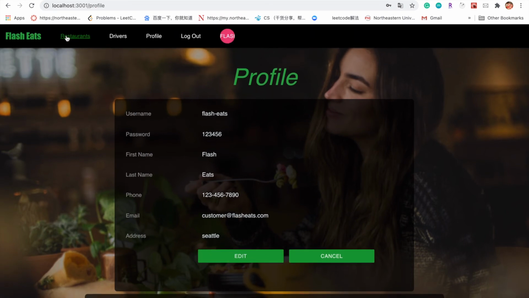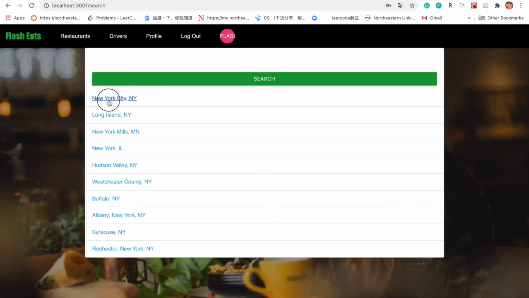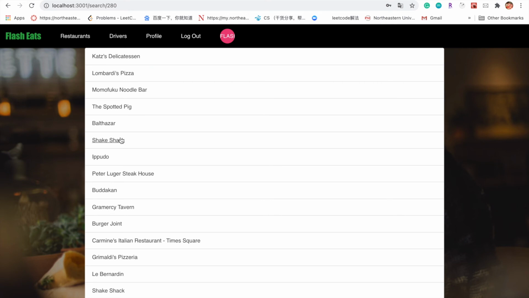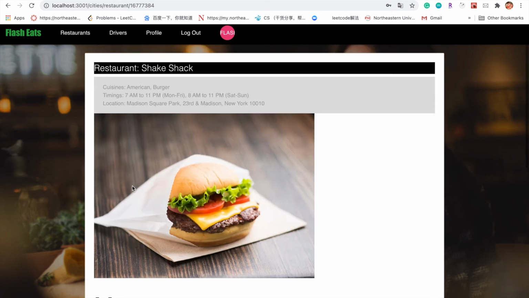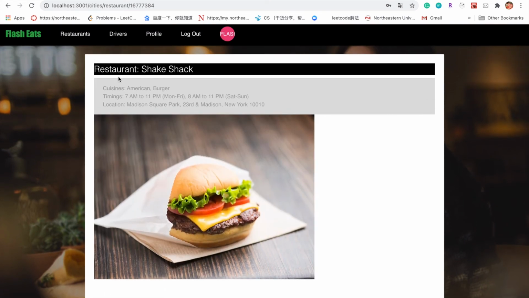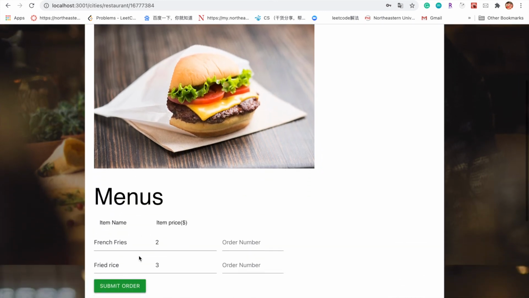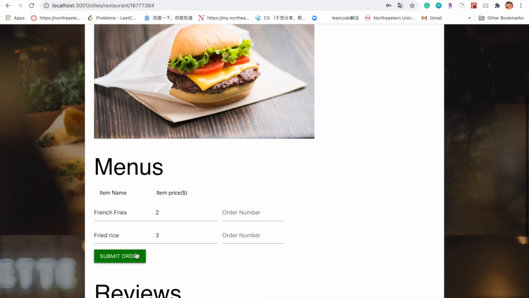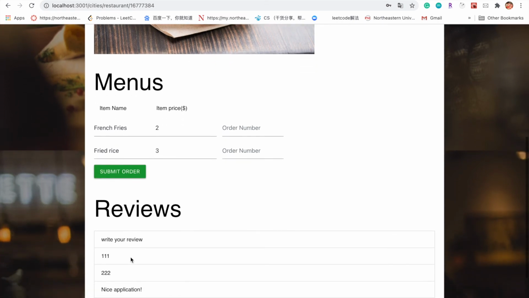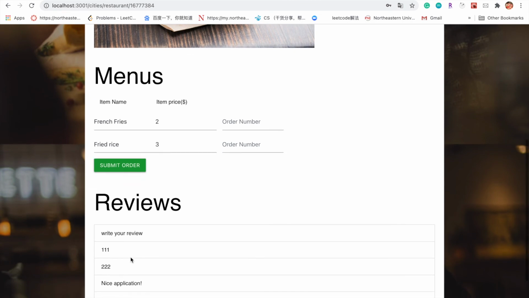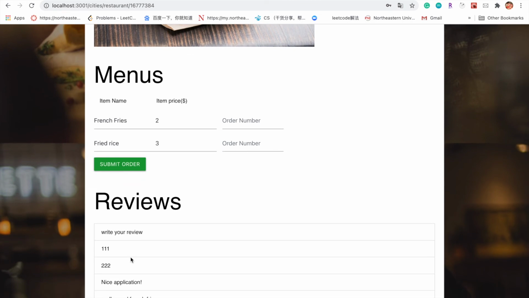And let's go back to the restaurants. We can click New York City here, and let's say we click Shake Shack. And right now, we can not only see the restaurant information, but we can also see the menus with specific dish items. We can click Submit Order to order some items, and we can also see all the reviews that other users have made for this restaurant.